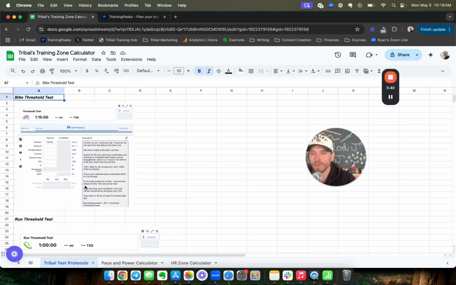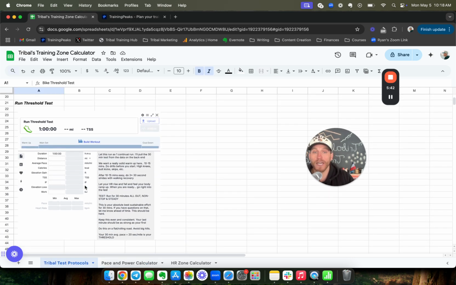How about that? So, run threshold test, again, same idea, 30 minutes, all out, nonstop, steady, no watch pauses, best sustainable effort. First minute is as strong as the last. Try not to fade out, right? Execute that, and then you pull the 30-minute average pace. And again, we want the number of what we can expect to hold for an hour. But a 30-minute test is just way simpler to execute on.